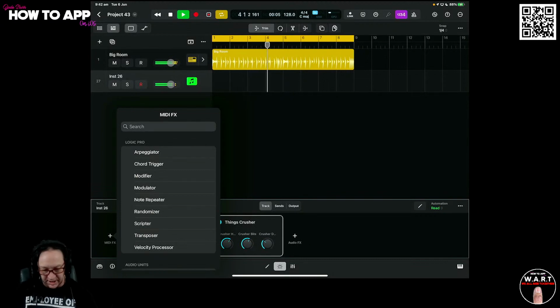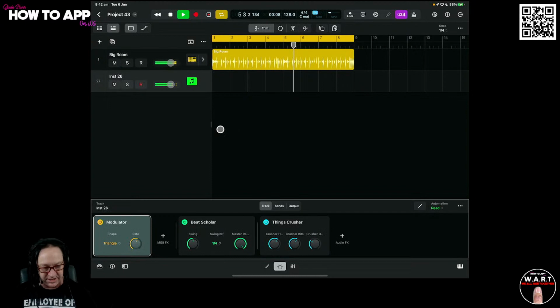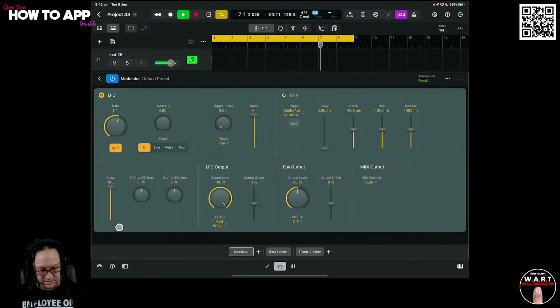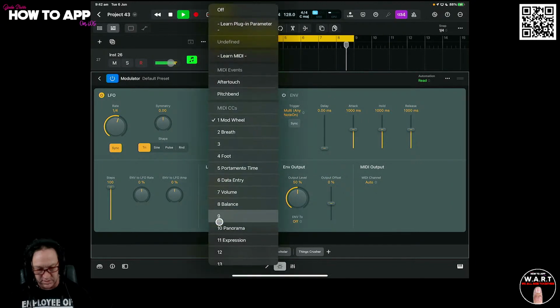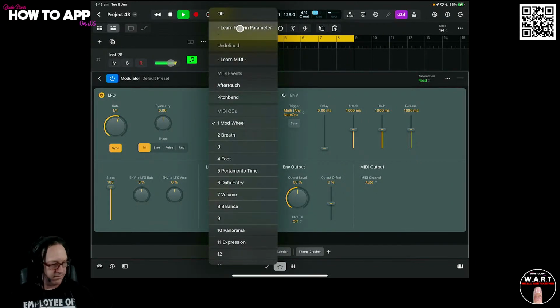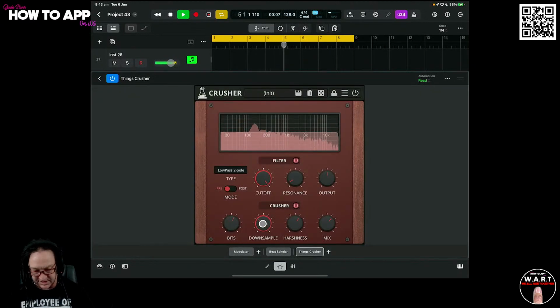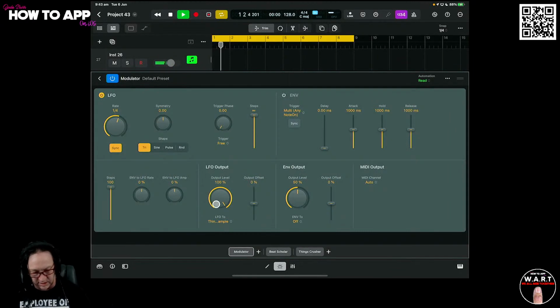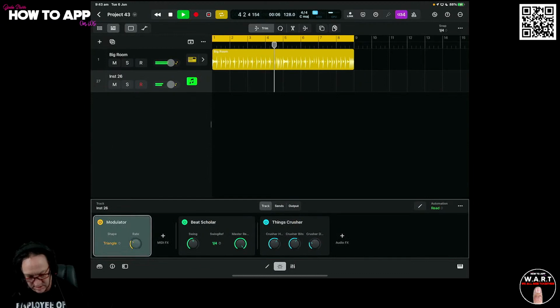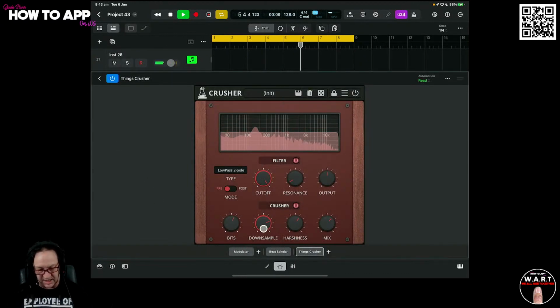We can add a modulator in here as well, remember? I showed this on the Daily Digest. We can open this up here and we can choose an LFO, learn plugin parameter, and we can send this over to Things Crusher and hopefully this works. Let's see. There we go. So now we've got the Logic modulator controlling. Let's bring this down a little bit. So you can see we've got our downsample modulating. Really easy to set up modulation here in Logic Pro.